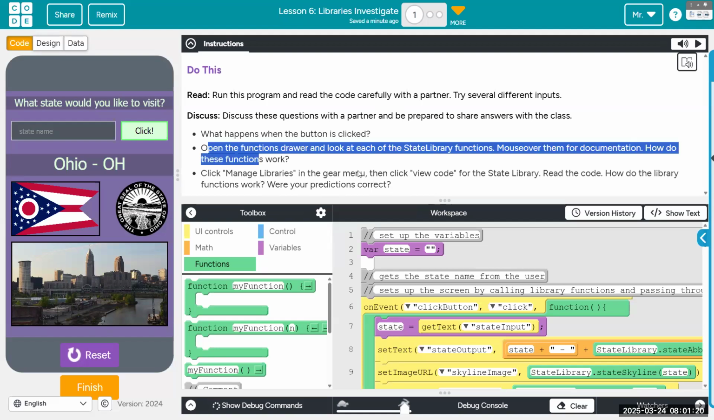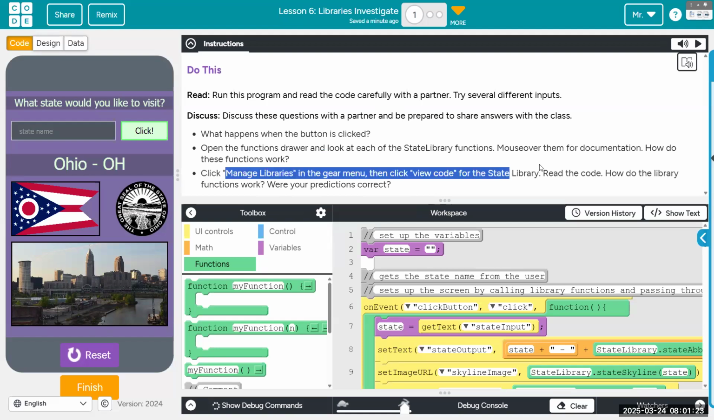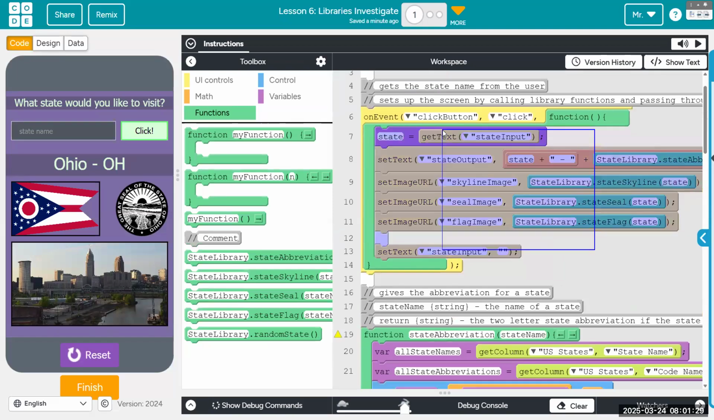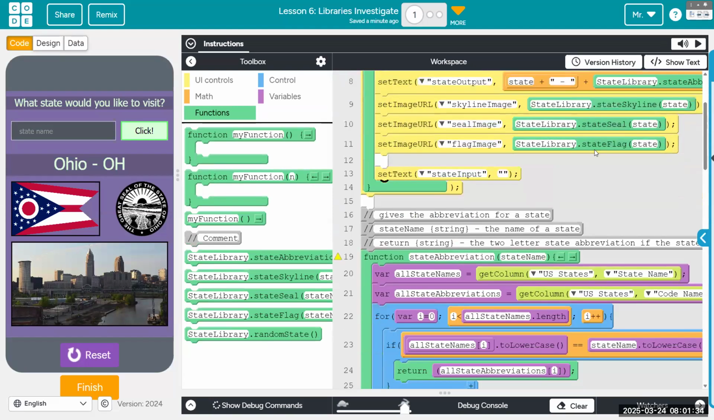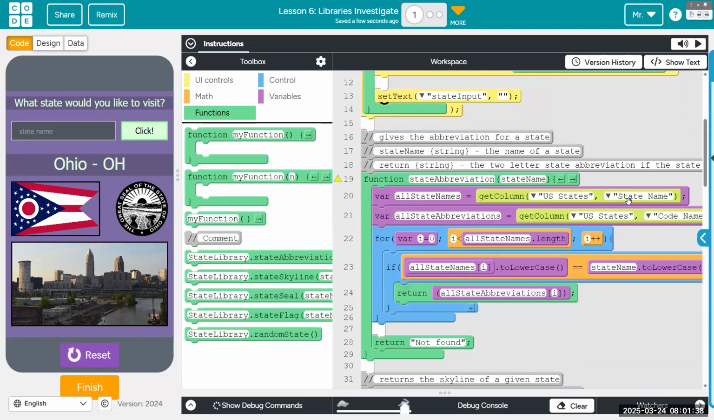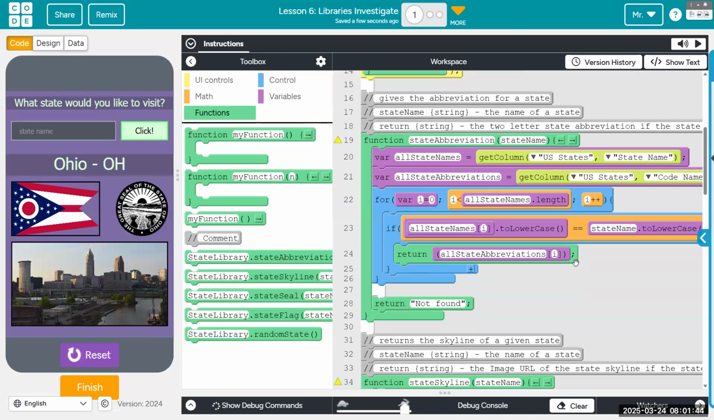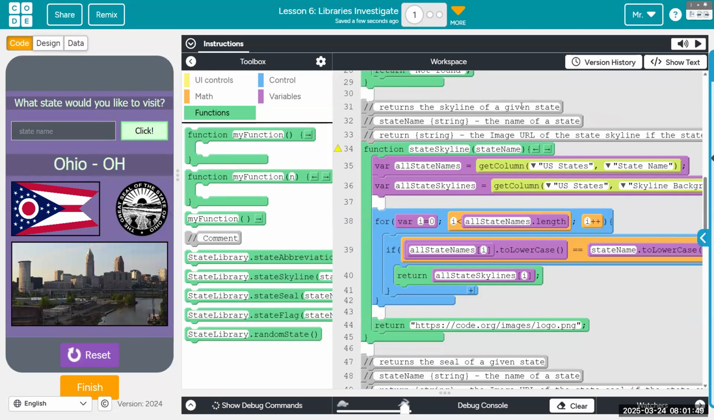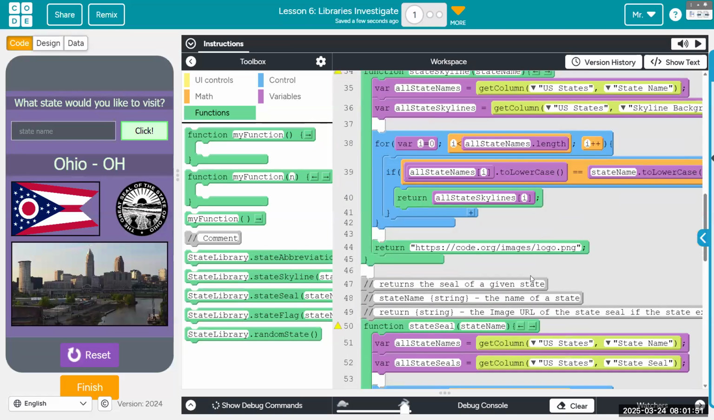Okay, see how it works. Click on Manage Library, view code, read the code. How do they function? Were your predictions correct? So there's not any real deliverables here. The function calls are accessing the ones that aren't present in this program code. They're being referenced. And all this program code should look familiar and you should be able to figure out what's going on, especially since there is literally a comment.